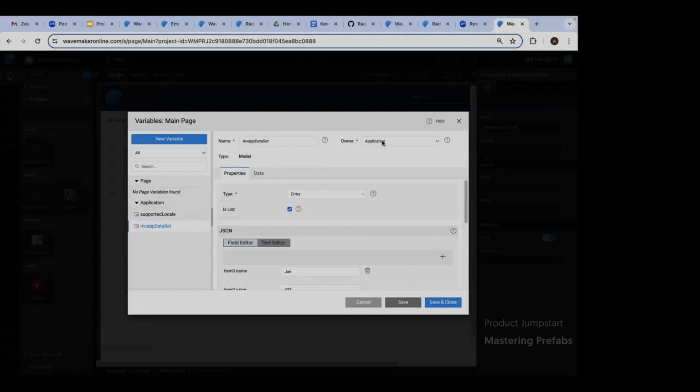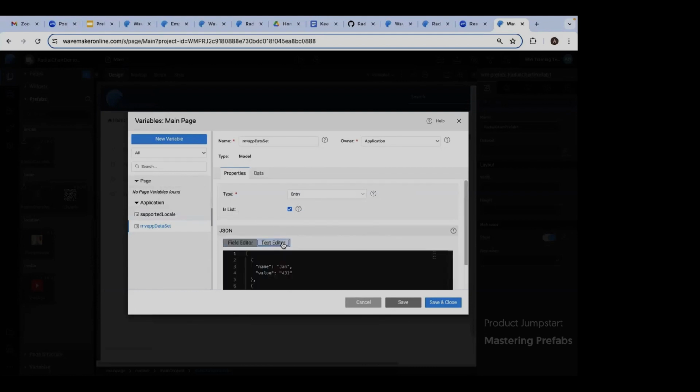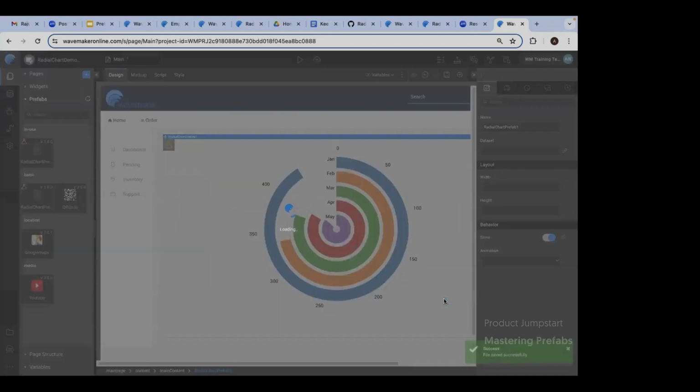And if you see, the owner of the application is set to application so that this variable is accessible across all the pages in the application. The type is being set as entry and this could be a list by selecting the is list checkbox. And in the text editor, I had the JSON data handy that I have pasted over here. Let's also edit the JSON object. Instead of Jan, let's put it as January. And I'm clicking on save and close.